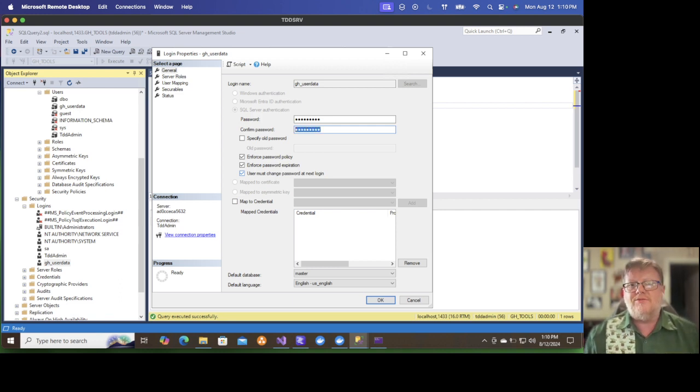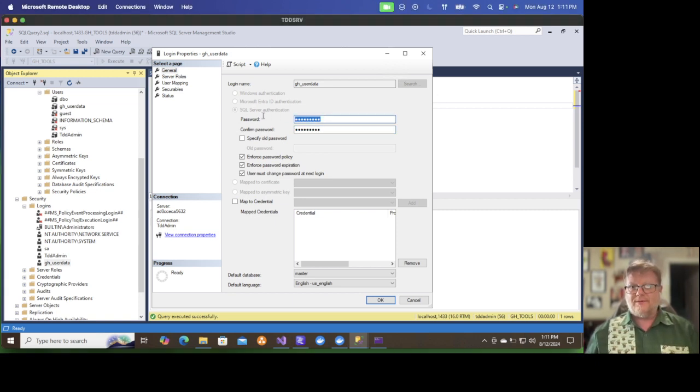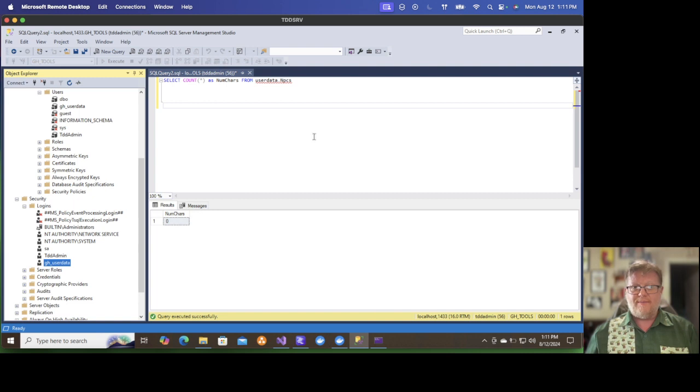I hope that's a long enough password. You know what? I'm going to come over here. Whoops, I'm going to copy it, paste it, and paste it, and say OK.